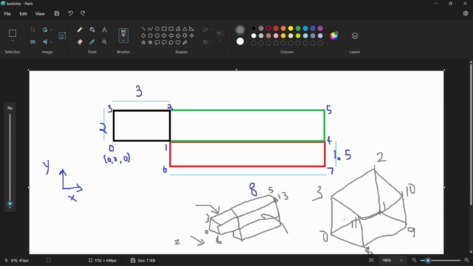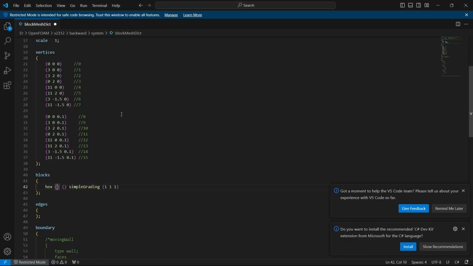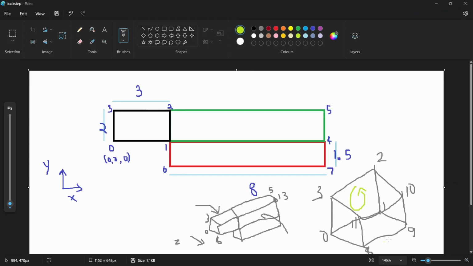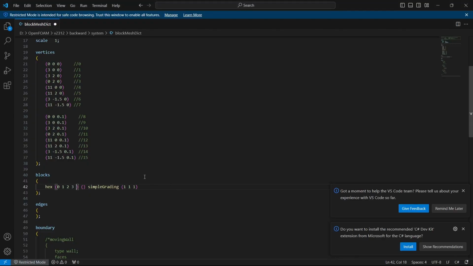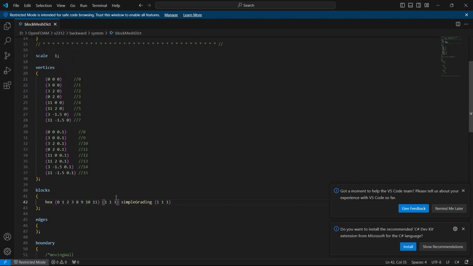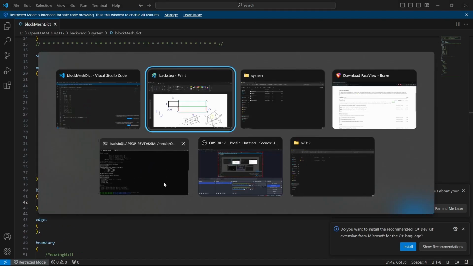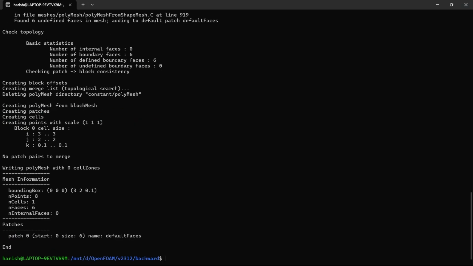Okay, now we are going to make this box alone. To make that, you have to follow the convention in anti-clockwise order. So the first hex will proceed like this: 0, 1, 2, 3, and then the corresponding points 8, 9, 10 and 11. For simplicity I'll just keep 1 1 1 here. It is the number of divisions you need in each direction. For now I'll just keep it as such, and I'll go here and run blockMesh again.